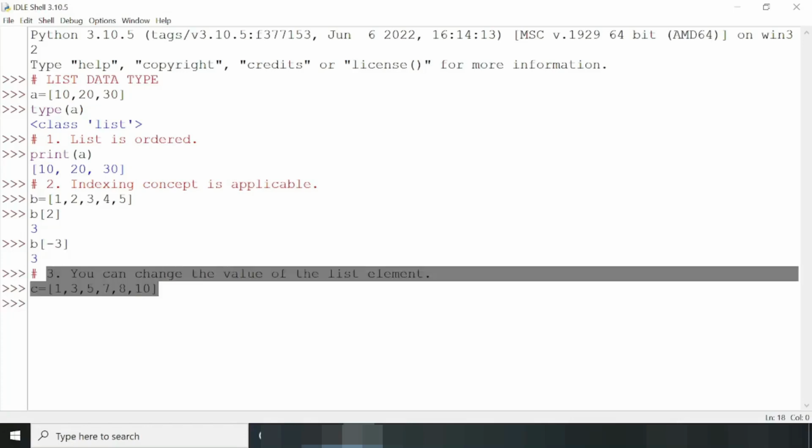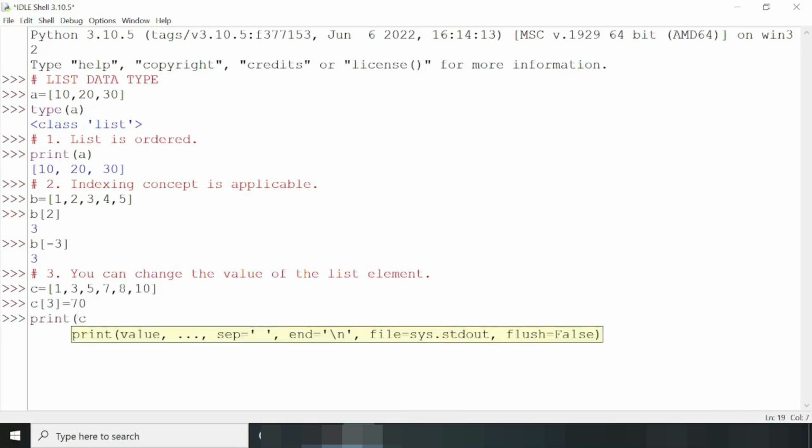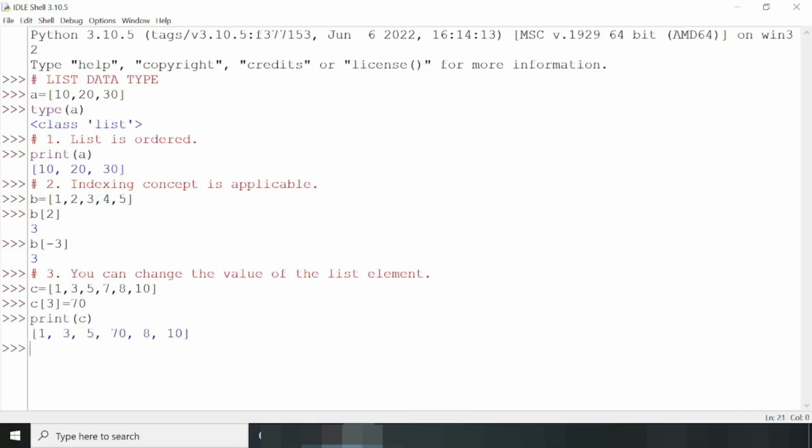So our next feature is that you can change the value of a list element. To do that, we have multiple methods, but you can also use the indexing concept to change the value. For example, if you want to change this element from 7 to 70, then you can use the indexing concept. We need to first calculate the index of 7, that is 0, 1, 2 and 3. So the index of 7 is 3. So we need to write c, and within square brackets we need to pass the index, that is 3, and then write the new value, that is 70. So if I press enter, and now print the list, that is c, it will show the updated list, that is with 70.